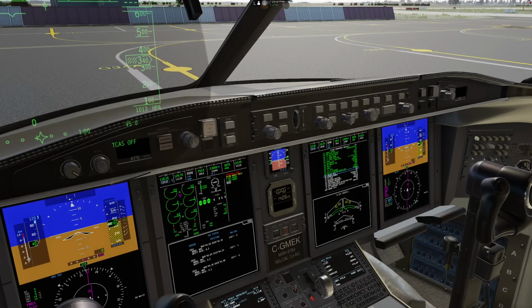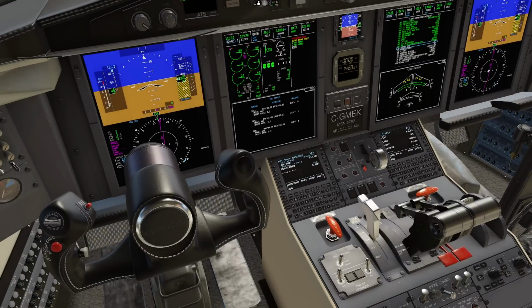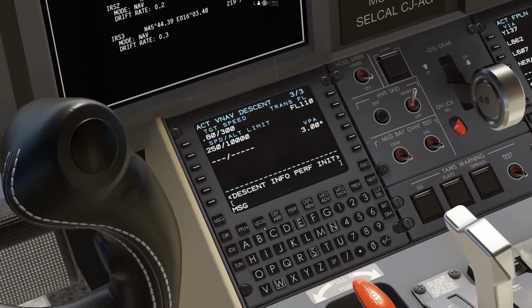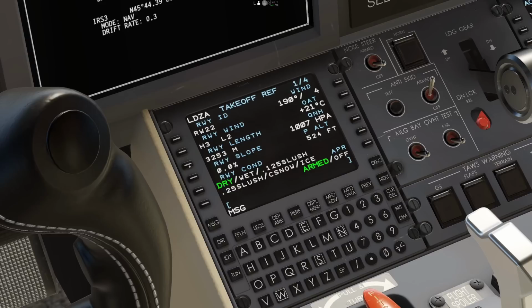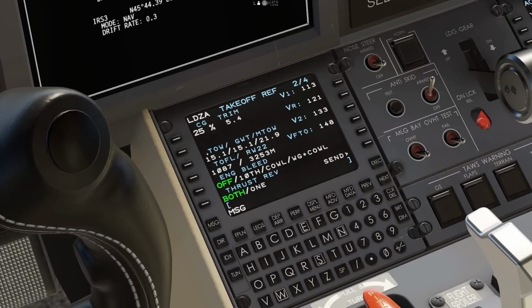All right. So takeoff data. We've now entered our perf init, so that's all done. We can now go back into the perf master menu, go to takeoff, and it will already have our weights on the second page. The gross weight, TOW, so takeoff weight, is now correct, 15.1 tons. And for takeoff field length, we need 1,087 meters.